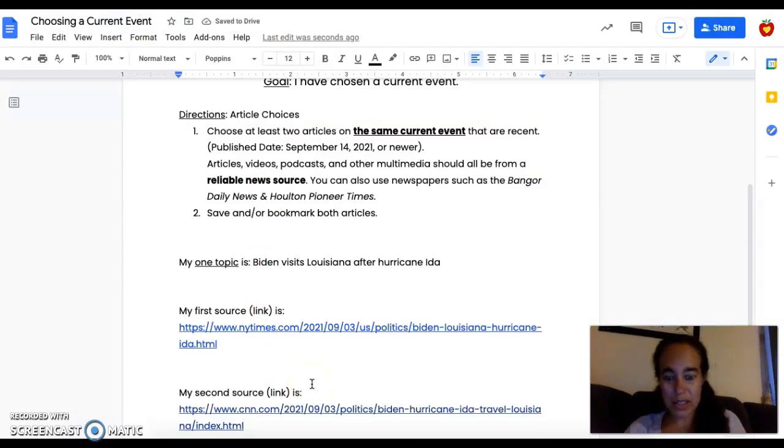That's all you need. That's all I'm looking for on this first part of your current events project. Choosing a topic that interests you and finding two reliable sources that go with that topic.